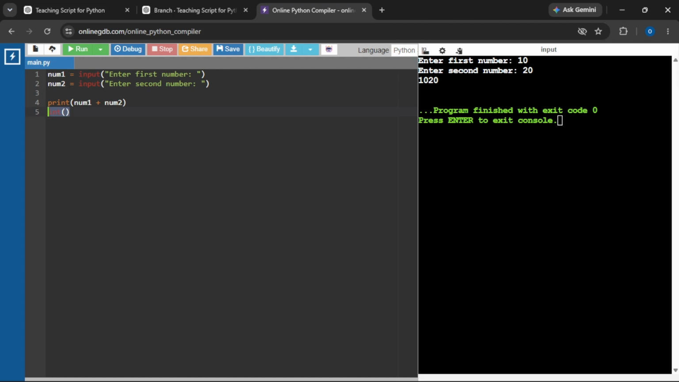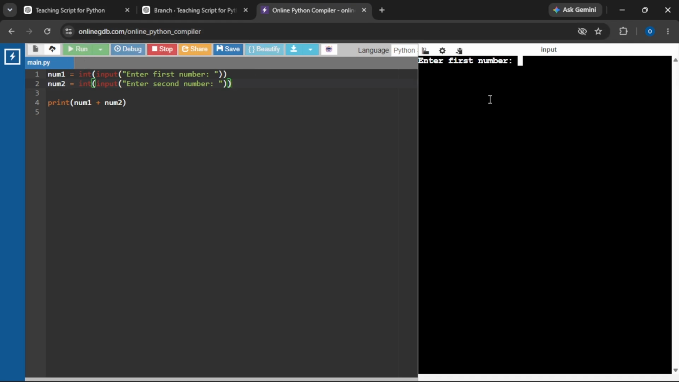So for that we will add int in front of this input, and here also int, and close both with closing parentheses. After clicking run, it will ask for the first number, then the second number, and it runs normally.